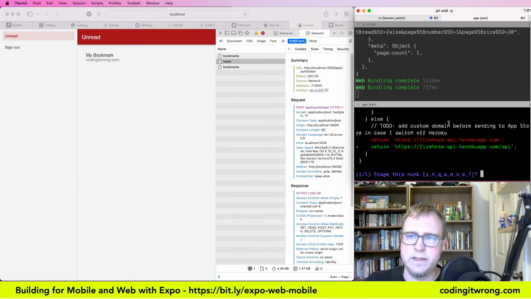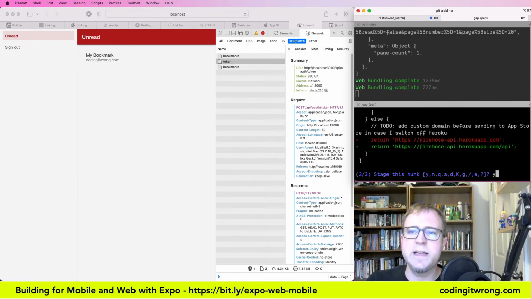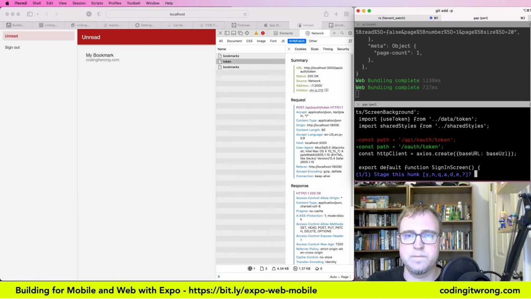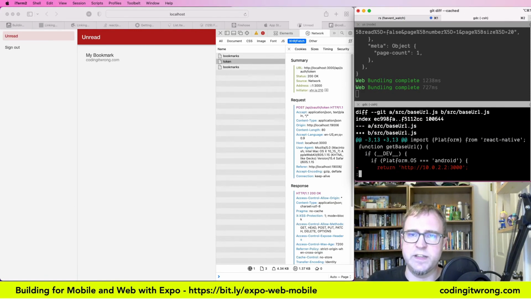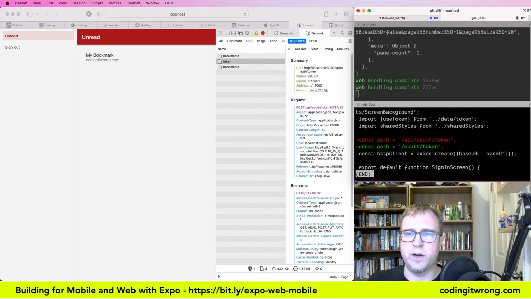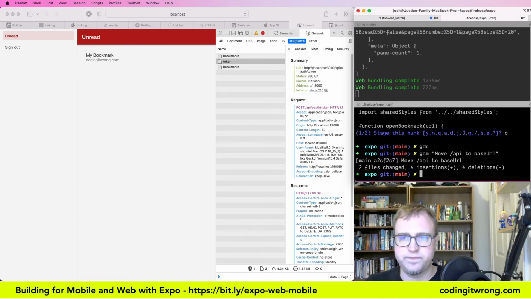I'm going to do S to split, move API. So with that change, the base URL includes the /API. Now we're removing it from there, and that's it. That's actually the entirety of this change, is moving API from there to there. We're making this change before we set up the new code to get it working. We're going to say move /API to base URL.